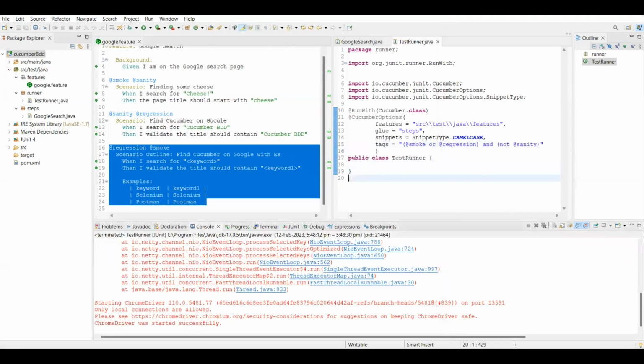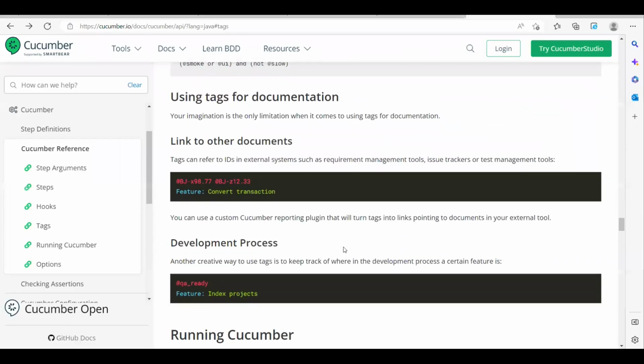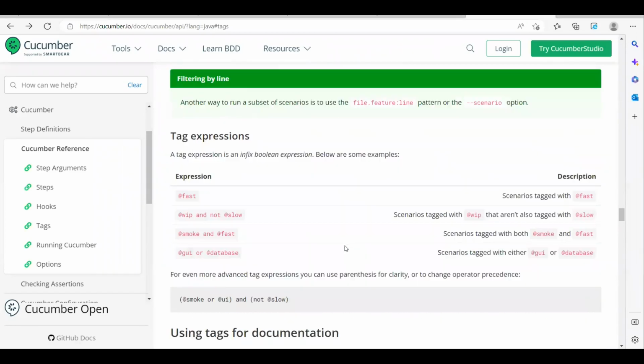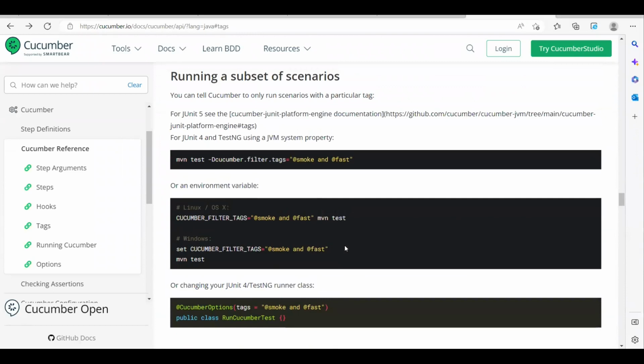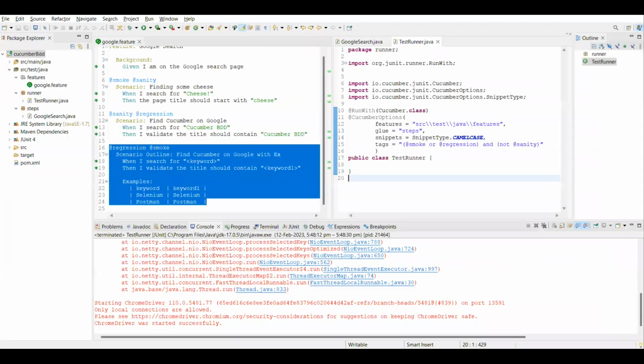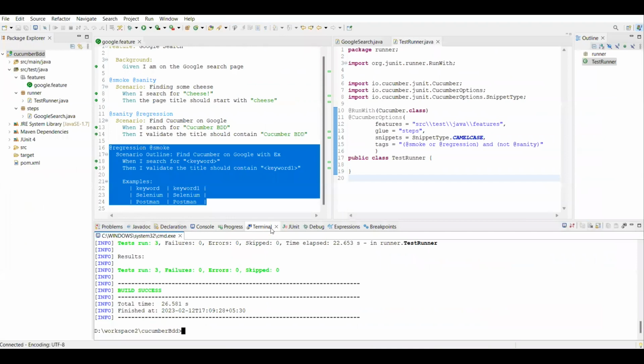So this is one way where you can use the tag. When you scroll down the same page, here you can see you can also use the Maven command by passing these Maven options. You can run your scenarios through the command line by using the Maven command. For using the Maven command, you can just go to the terminal.